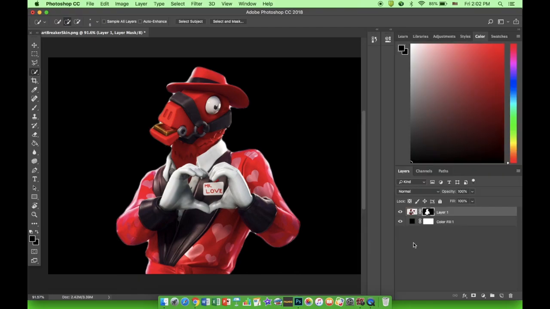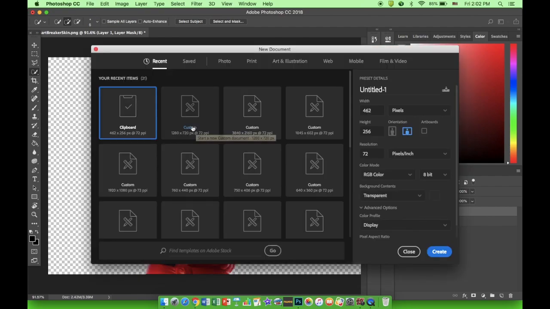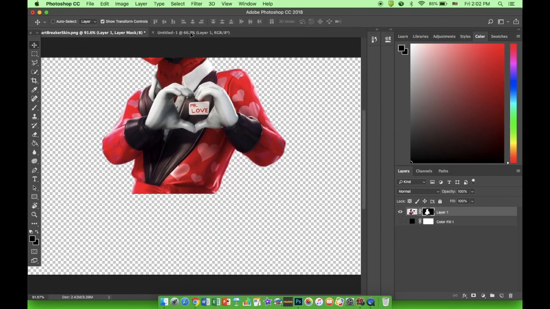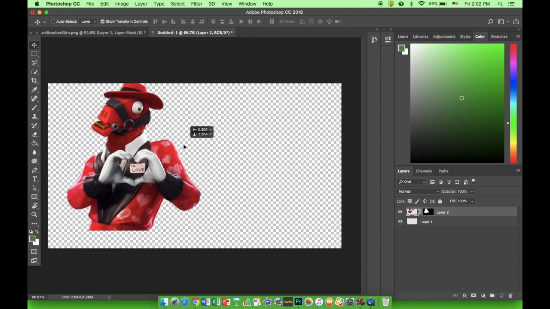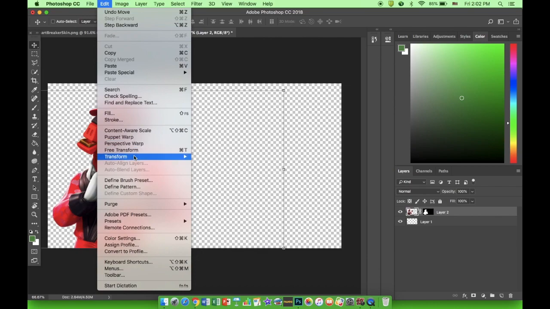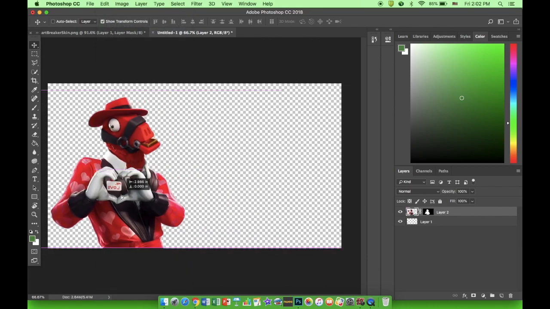So now that we got the skin done, I'm going to create a new document. This is going to be my actual thumbnail document. The sizing for a thumbnail is 1280 by 720 pixel dimension. So I'm going to create this. Then I'm going to drag my skin into this layer. Alright, so now he's looking good. He's in this new layer. I'm going to go to edit, transform, flip horizontal, bam. It's looking good. So now I'm going to add some text.